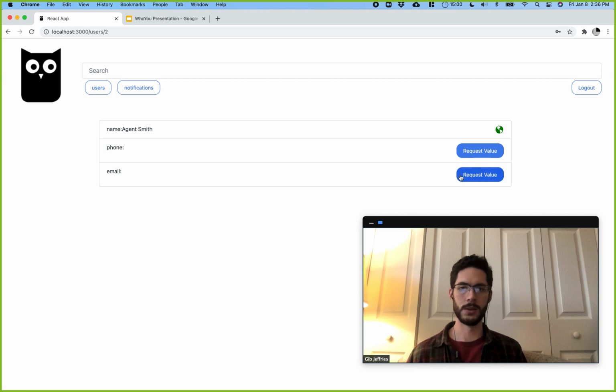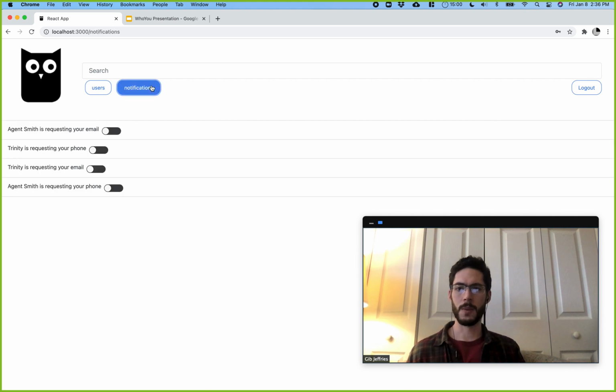I can see Agent Smith's profile, and I can request his information, and we can see that his name is public. I can review my notifications. It looks like Agent Smith is requesting my email and my phone, and Trinity is requesting these things as well. So I can approve the request that I want to approve and deny the request that I want to deny.